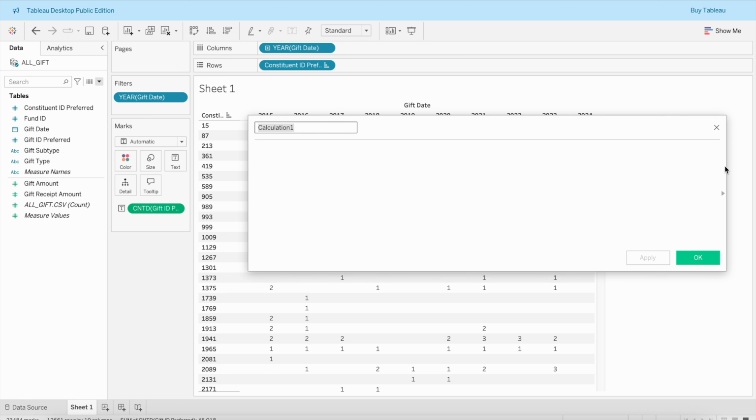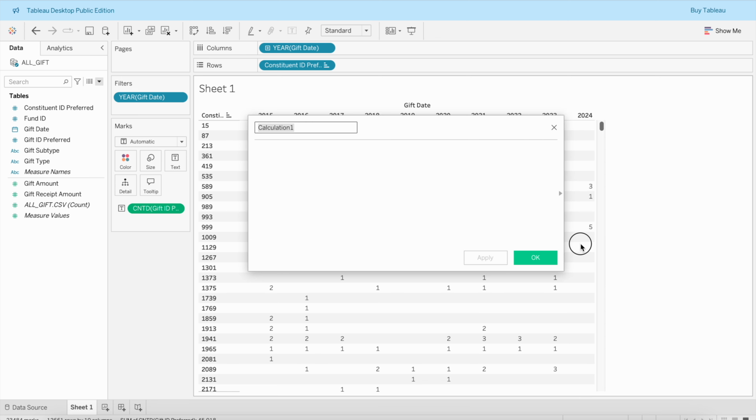Okay. First time working with calculated fields, some interesting stuff. You can drag this and make it bigger or smaller as you need to. When you get into writing complex calculations, you'll probably want to make this bigger than it is. We're just going to call this made a gift. Okay, we're going to give it a name.